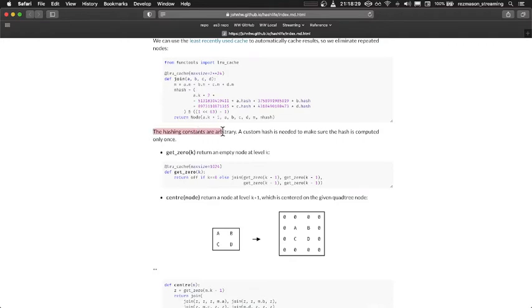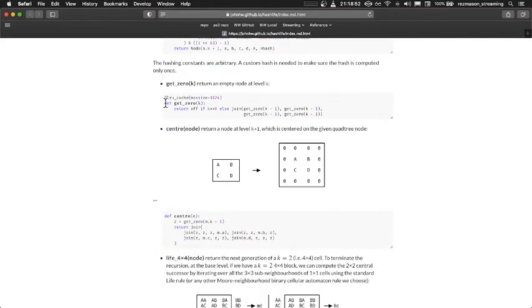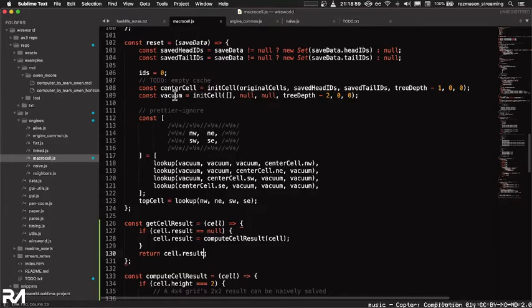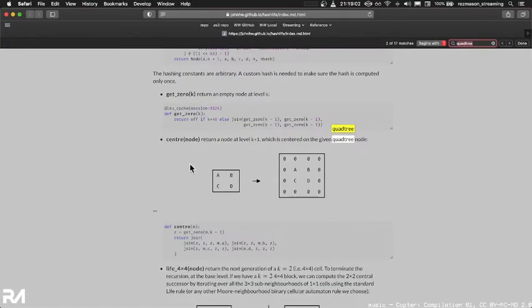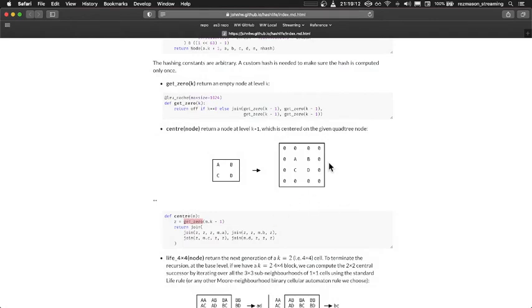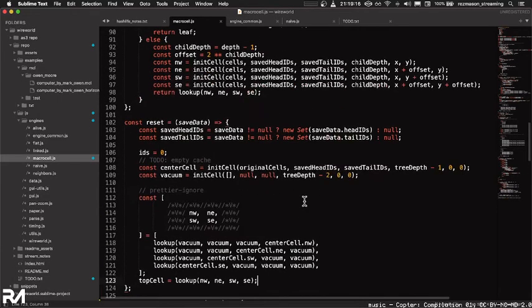This is nice. John Williamson says the hashing constants are a bit. Oh, wait, never mind. I misunderstood what that was. I'm using strings. I'm not sure if that's a good call, but I can always replace that. Get 0k. Okay. So, our vacuum does a get 0k. Center does this. Okay. Fair enough.